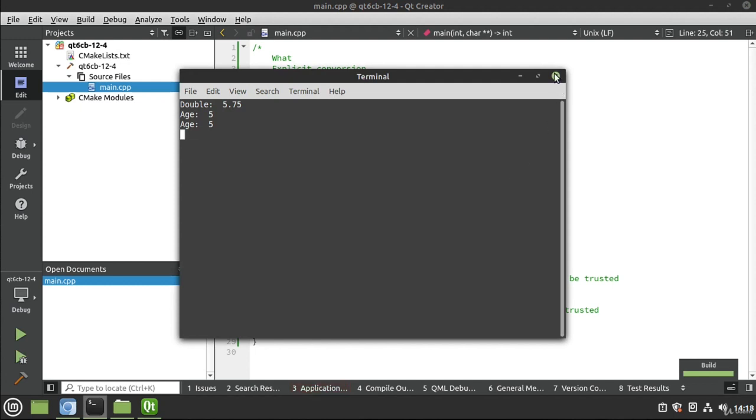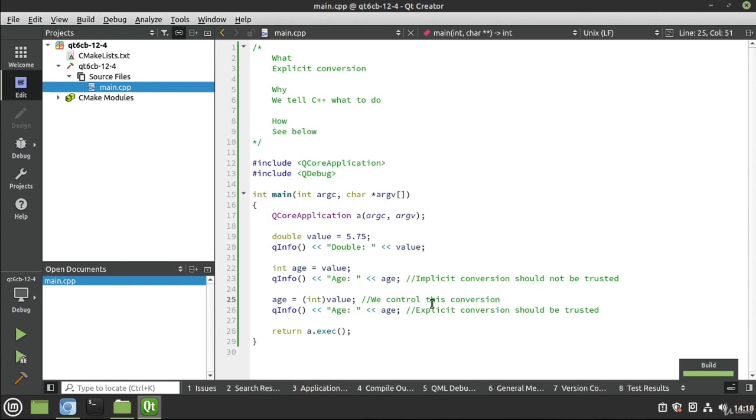The difference really boils down to trust. If we are very much in control of this process, and this was something that could not be converted, it's going to throw a compiler error rather than potentially running with garbage data in it, and then our program just does some weird stuff. Again, we want to control this process. We want to explicitly tell C++, take this double, convert it to an int, shove it into this variable. Now we trust this, we are in control, and we know what to expect.